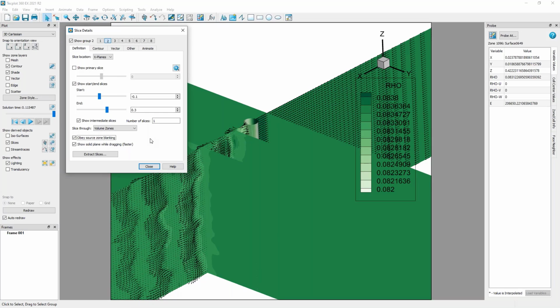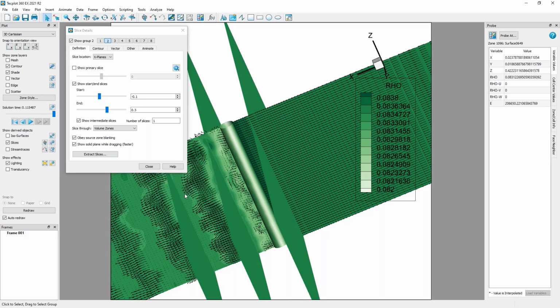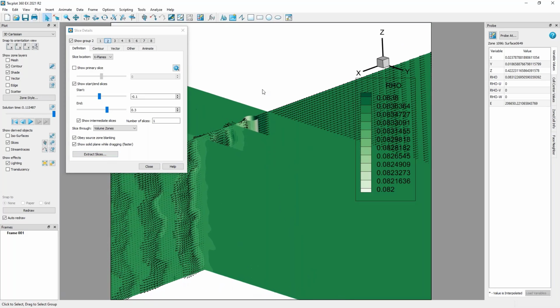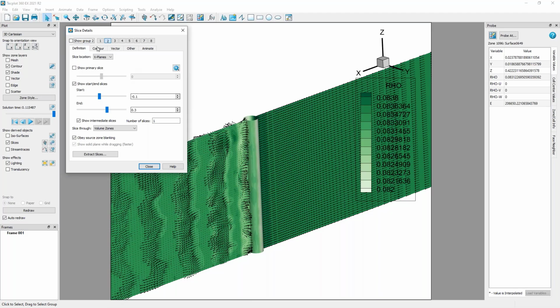I'm going to come back to the second slice group once I show some data extraction, which will be this button at the bottom here. But for now, because of the way the slices are placed, they're kind of obscuring the other Y slice that I want to use. So I'm going to toggle this off for now so that they're not visible, but I can easily come back to this later on.